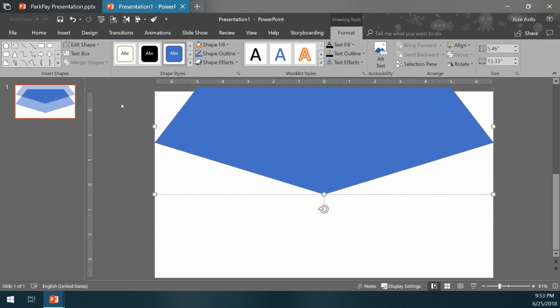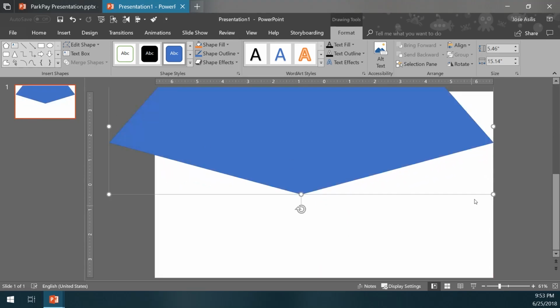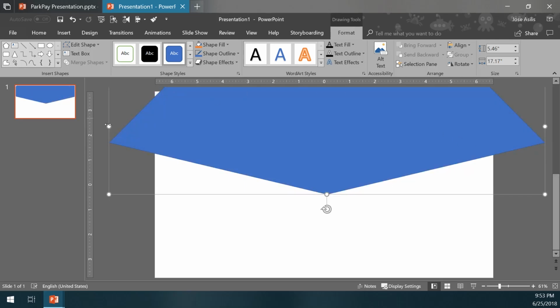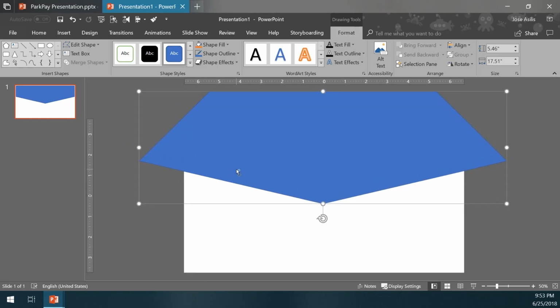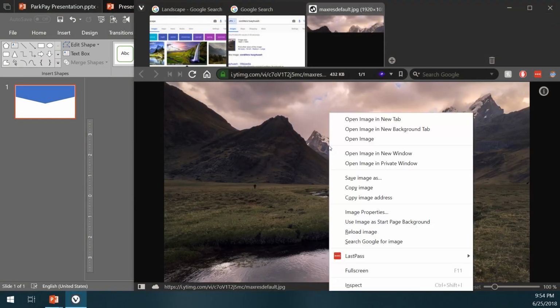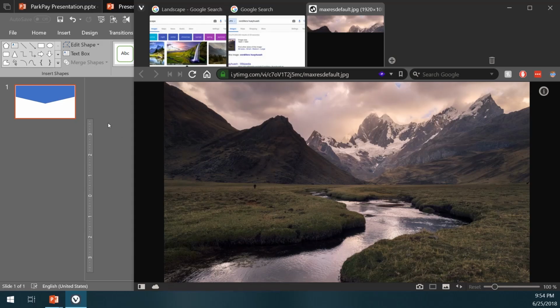The next step would be to make it as wide as possible, so it covers the wide areas on the back. What this ends up doing is that anything that overflows outside the slide, no one's going to notice. If we press Shift F5, we go to Presentation View, and this is our shape. The next thing would be to paste the background image. Here, let's right-click, copy image.